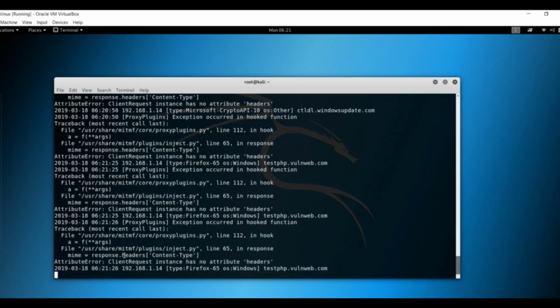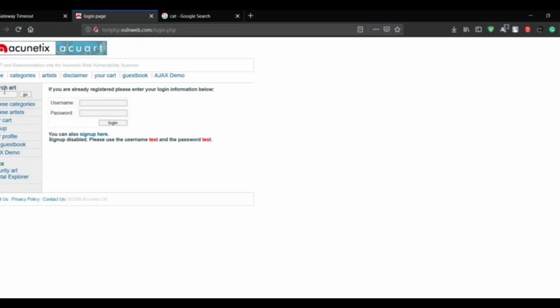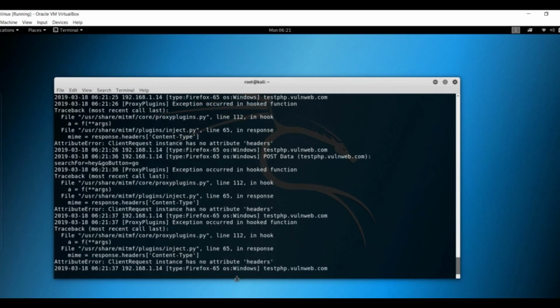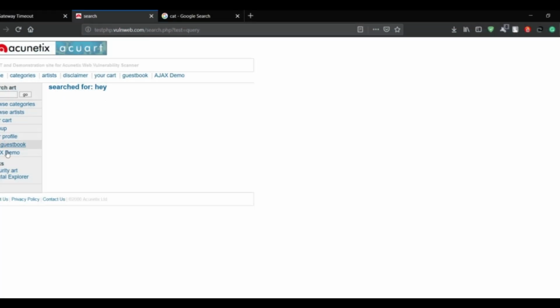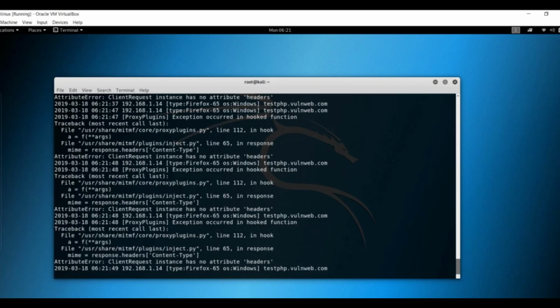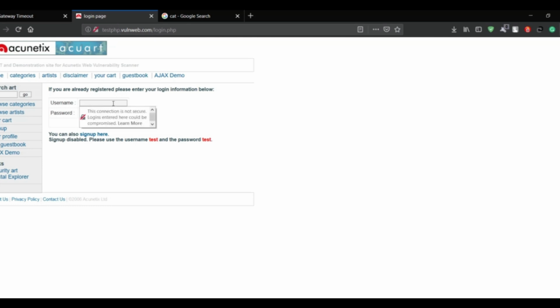Let's see, okay, we are just back to the original Firefox over here. And now if I say hey, it should capture that keylogger, and now okay, it has not captured. So there might be something. Let's go to your profile, and it has not captured anything yet because we have not written anything. So I'll just say username, and something like username, and let's press login.